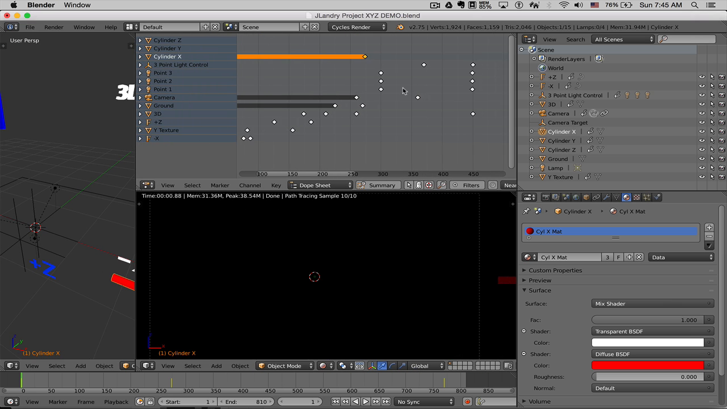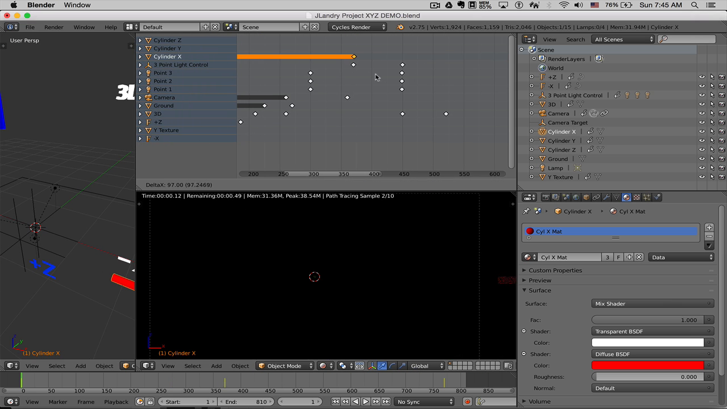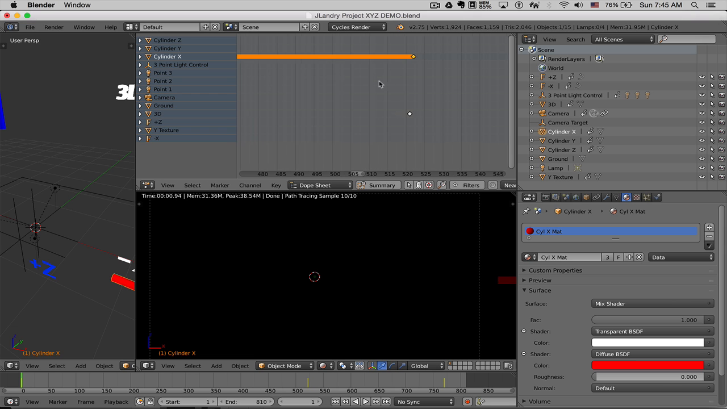And this is the easy part. I'm going to drag it out. Now I'm going to press G and grab it, and I'm going to get it right to about frame 530. Now, if you need to, you can zoom in, and you can make sure that it gets right there on frame 530.